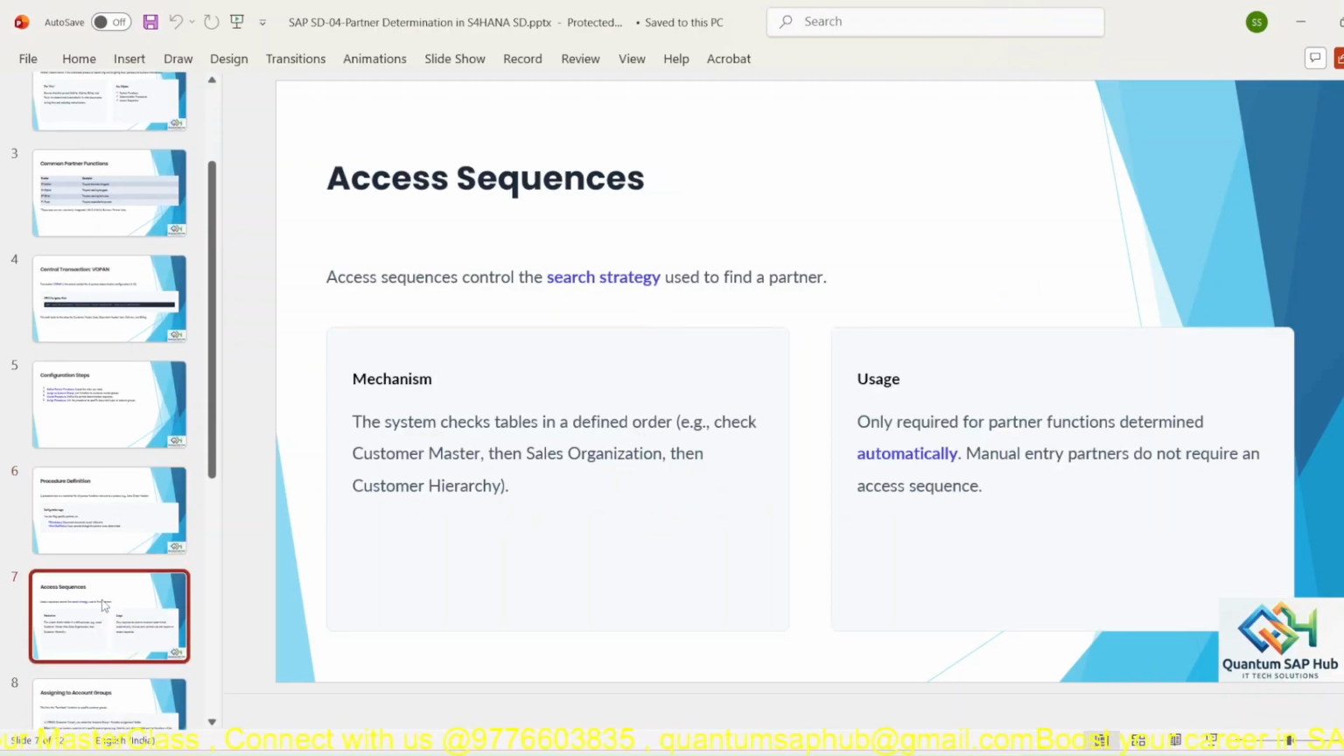Next is the access sequence, which is the control. It will check the system tables in the defined order: customer master, then sales organization, then customer hierarchy. Only required partner functions are determined automatically. Manual entry is not required on a sales sequence.